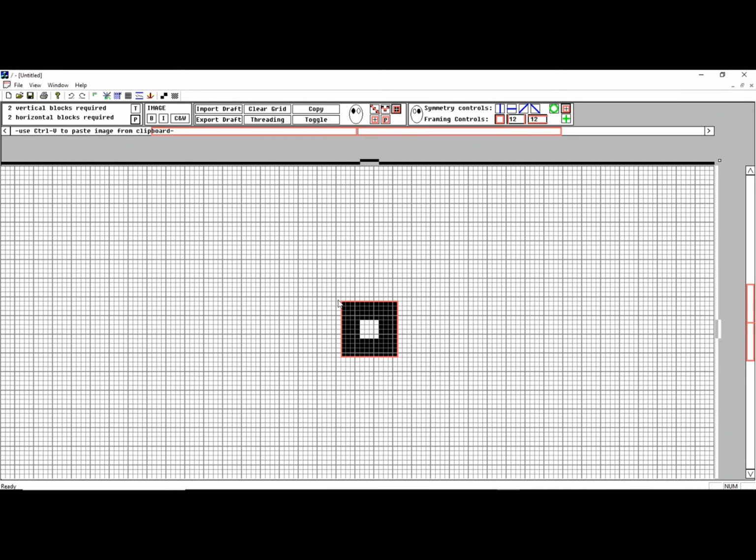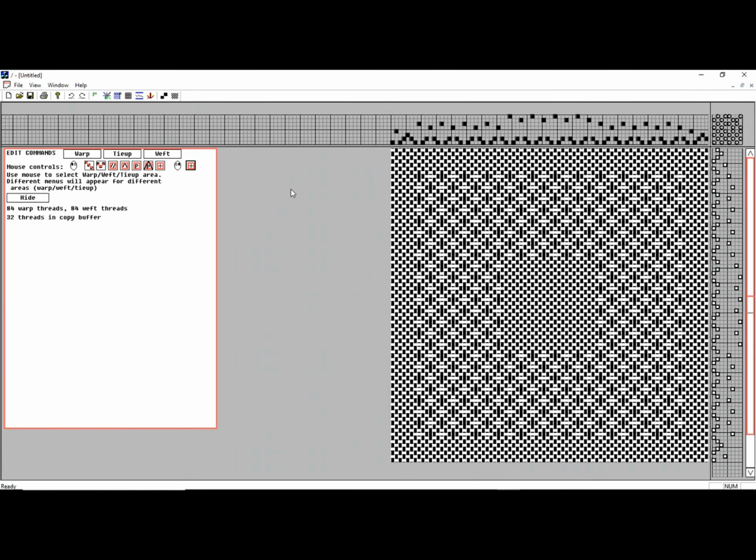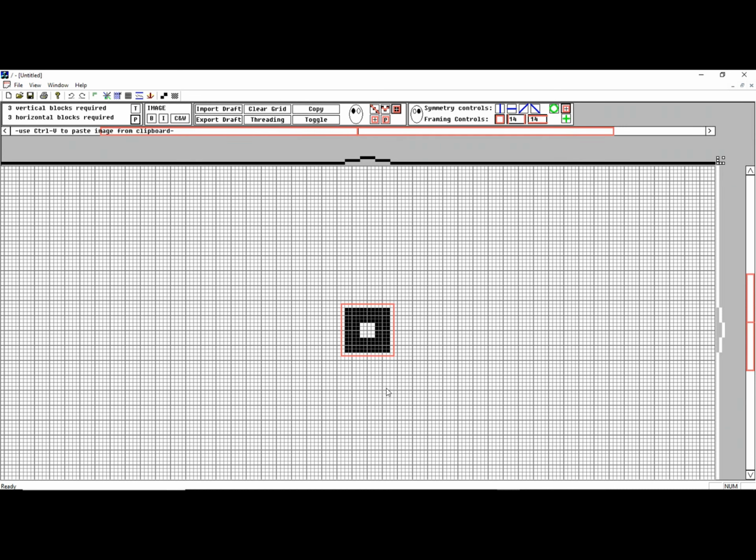The other aspect of it, if I select before I do the threading, that basically selects the area that I actually want to export. So if I export that, now it puts the border back around it. So by that last selection, it allows me to select how much border I want.